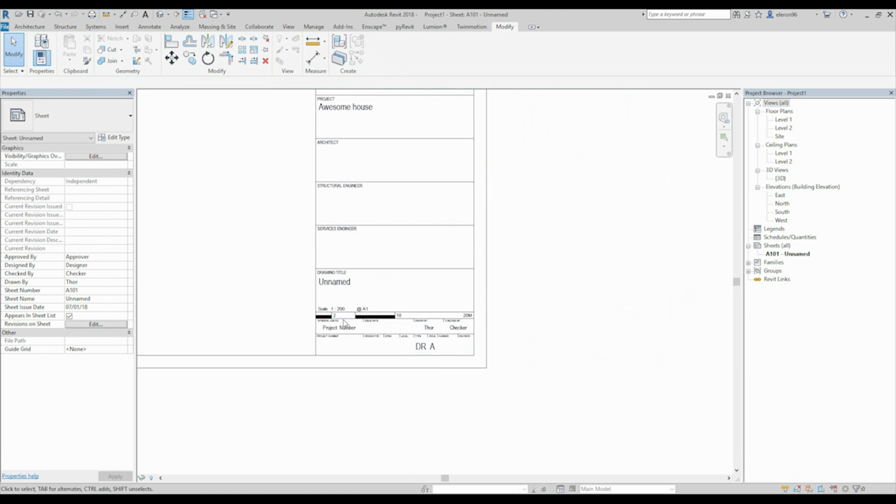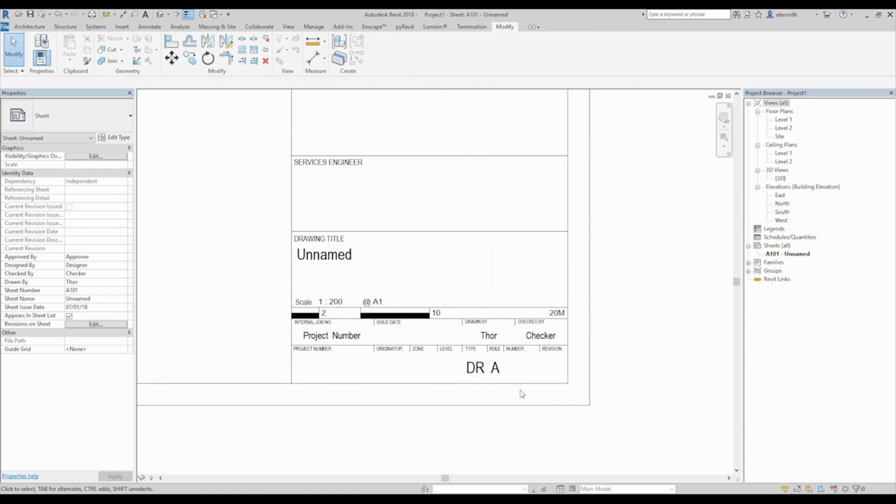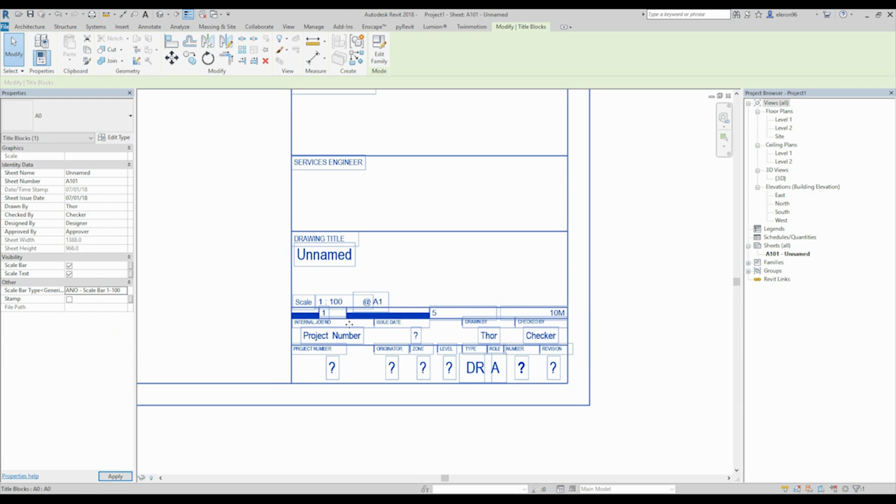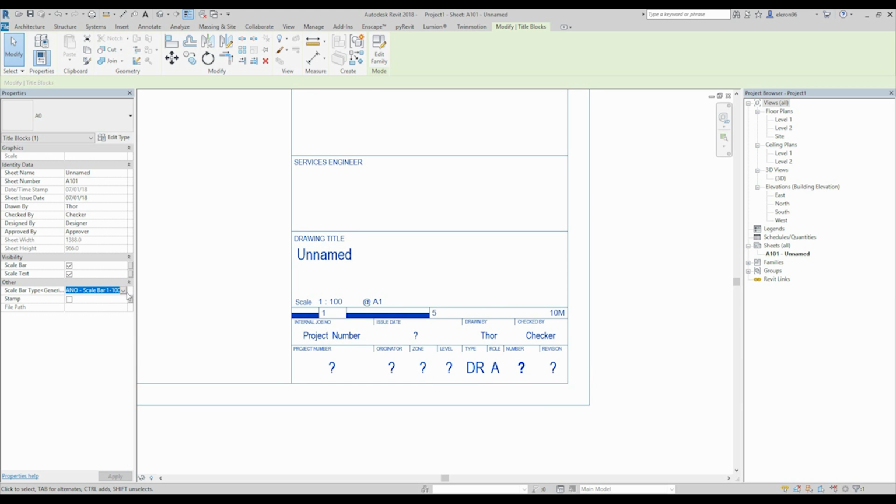So of course I have the scale bar here. It's variable, so you can change it here too to any scale you want. Maybe 100, change it, and maybe bigger like this one, up to you.